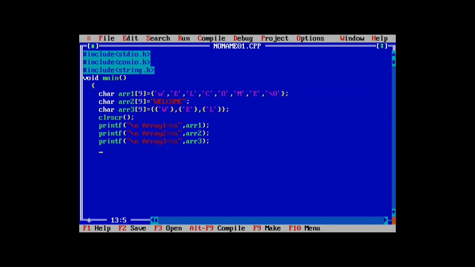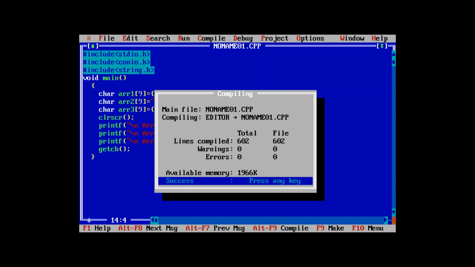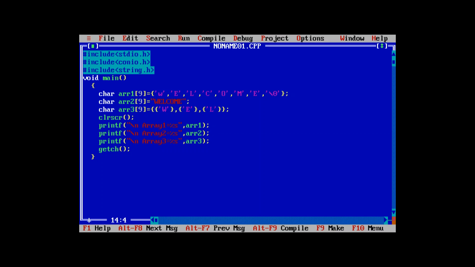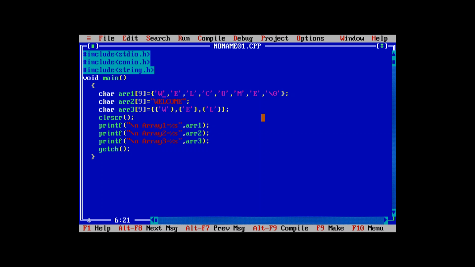Now simply use getch for getting the output. If I compile this code, there is no error. If I execute this code, array1 equals welcome, array2 equals welcome, then array3 equals wel. That means three variables are used: array1 contains welcome, array2 contains welcome, array3 contains wel.